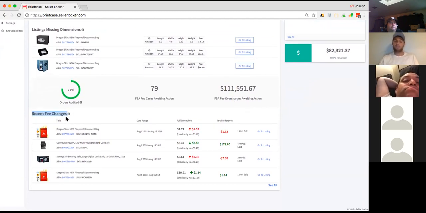Down here, this is really cool. This is a new feature that we released 2 weeks ago. And we'll get back to it, but just quickly, these are recent fee changes. So even without putting your dimensions into the system, we'll show you any fee changes dating back 90 days. So as you can see on this SKU right here, this isn't really a safe, but the fee previously was $3.19. On August 12th, the fee went up to $1.52.